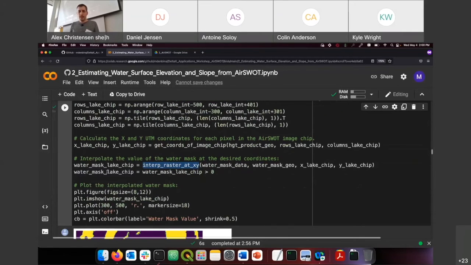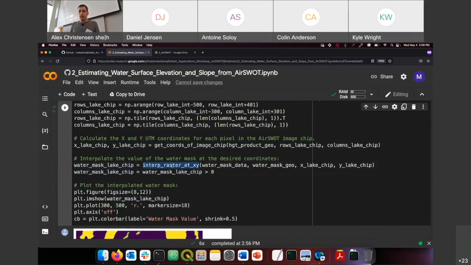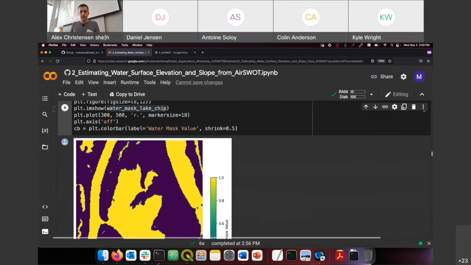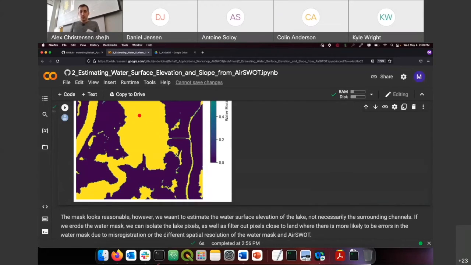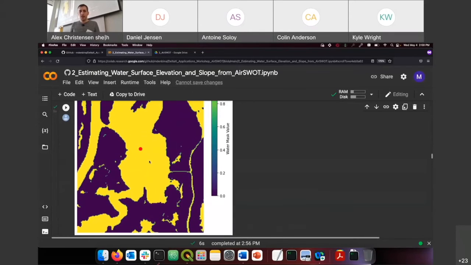Now, this interpolation function interpolates the water mask as floating point values, so here I just convert it back into a binary mask. Wherever the water mask is greater than 0, that's water. And now I'll plot it here. So this is the water mask that we've interpolated to the same image chip as AirSWOT.